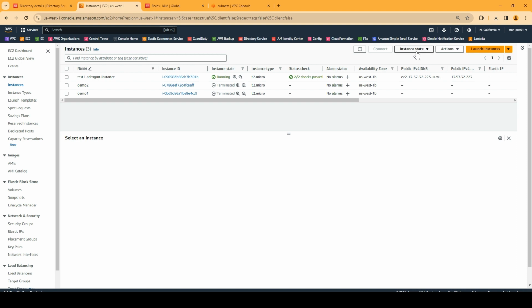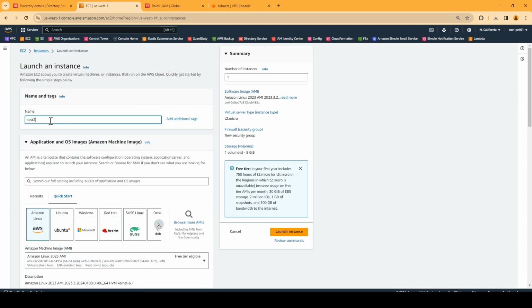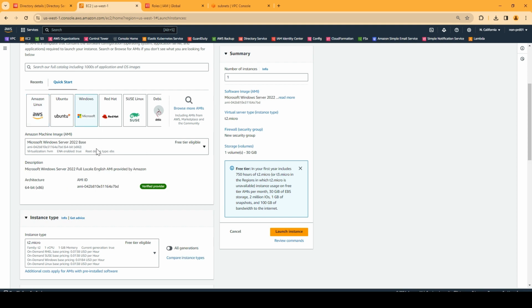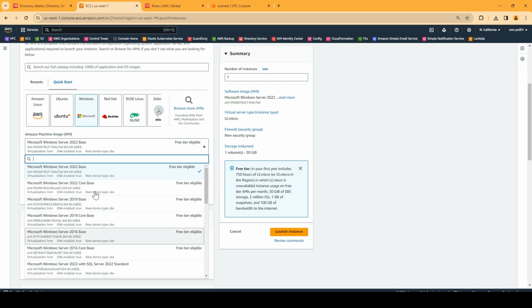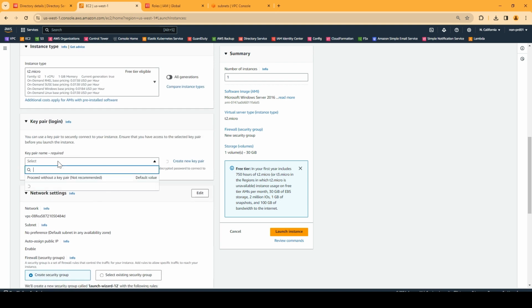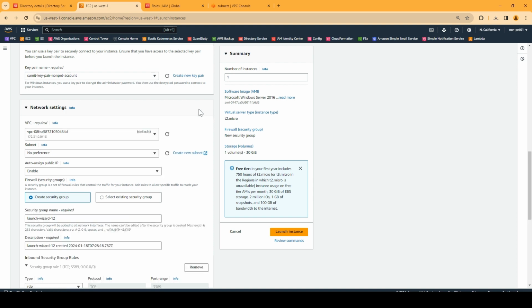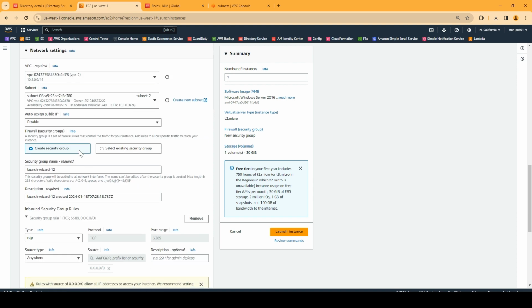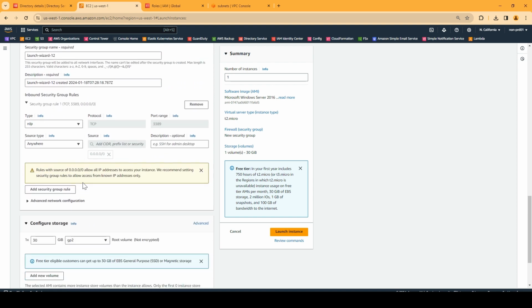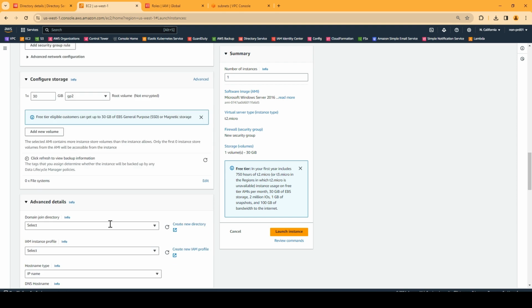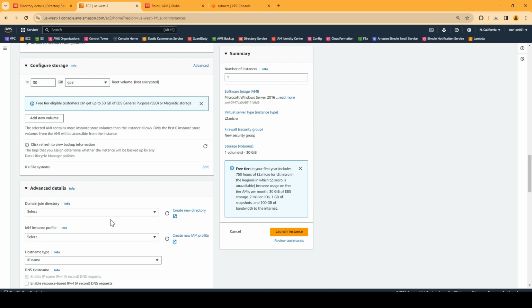The second way is, let's launch an instance, and here I'll name it test2 machine, and select your Windows machine, select your operating system, and here is the key pair name, which is the same I'm going to set. Choose your VPC, and the rest everything is fine. And here, instead of doing it manually, I am going to do it automatically.